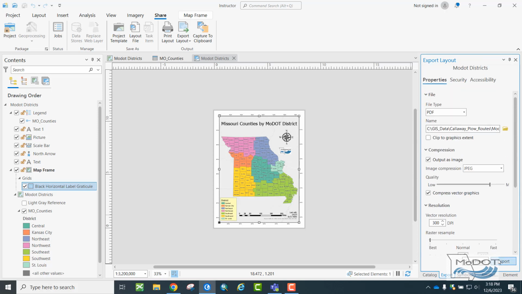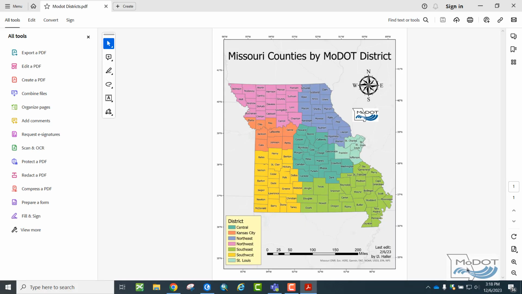Finally, we just hit Export. And our printable PDF map is ready. In the next video, we'll create some fake data so that we can look at how to import data into ArcPro or how to create new layers.